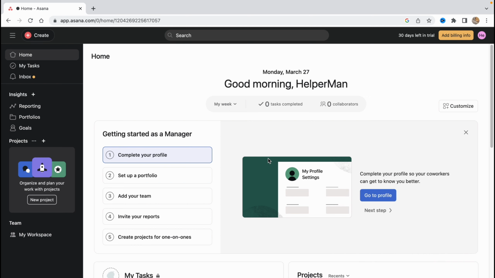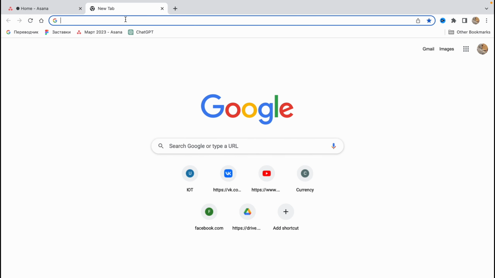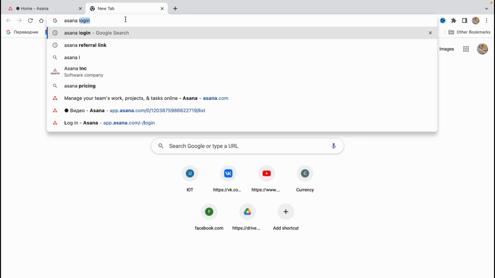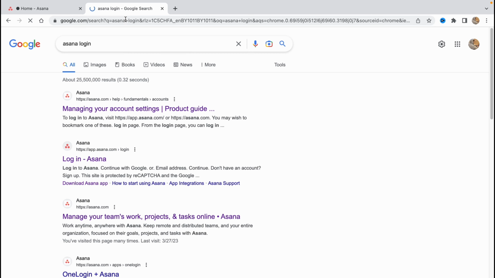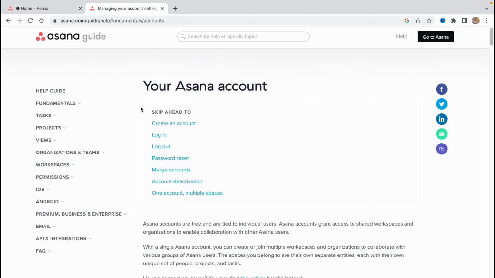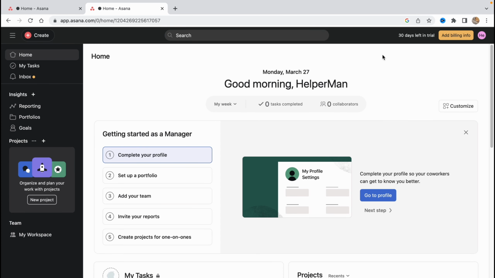So let's get started. To get on this page, we need to find in a search bar something like this, Asana login, then just click enter. And here we need to find the first non-sponsored link. For example, this one is suitable, so we can simply click on it, click on go to Asana in the right top corner. And here, if you are not logged in, there will be a button in the right top corner. It looks like log in, or create new account.